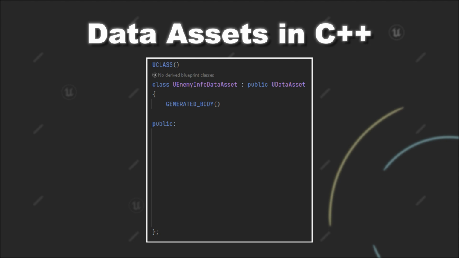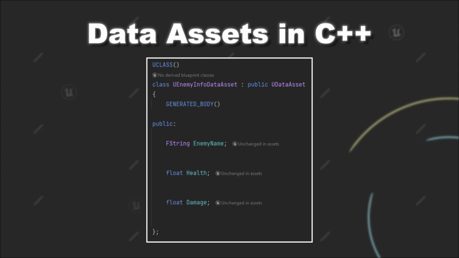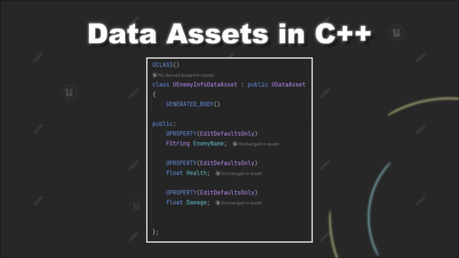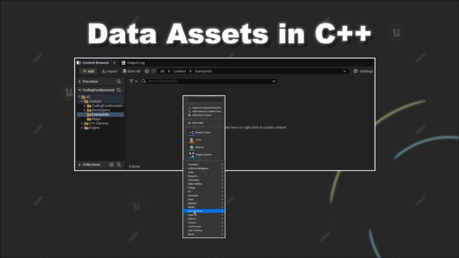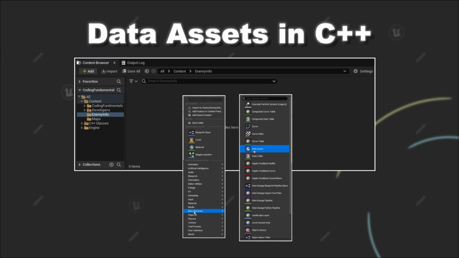UEnemyInfoDataAsset. Now we can add various variables to our custom data asset, like the name, health, or damage amount of our enemy, and then set them to edit defaults only so that they can be changed from the editor. Now, if we compile this, we can go into the engine and create a new instance of our custom data asset. For that, press right click, select miscellaneous, and then select data asset.